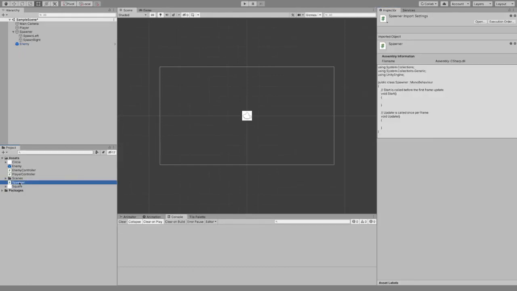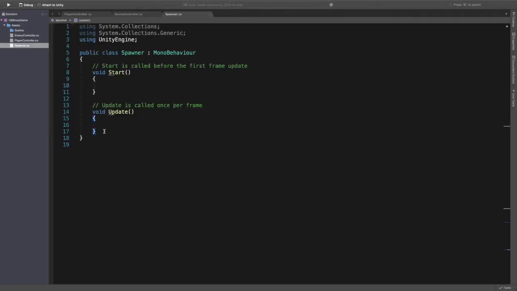Spawner, let's double click to open it. Did we double click to open it? We did. Oh God, look, I'm wasting time. I am wasting time. Let's go up here. Let's remove this. My brain isn't working.